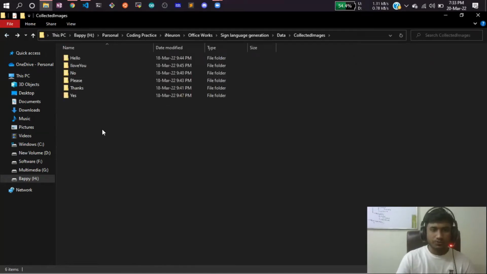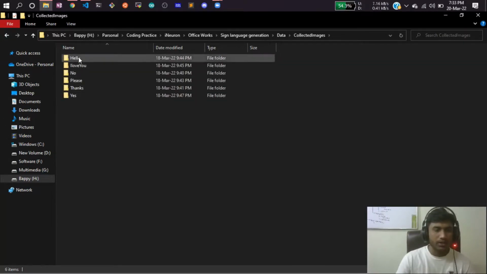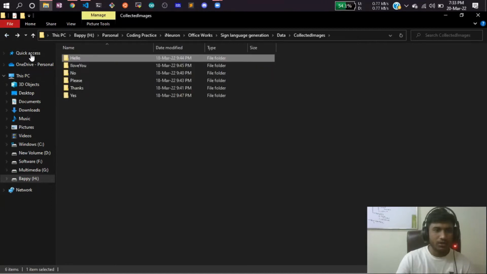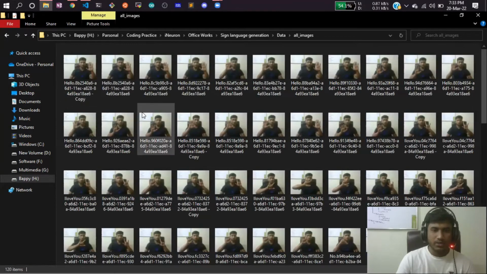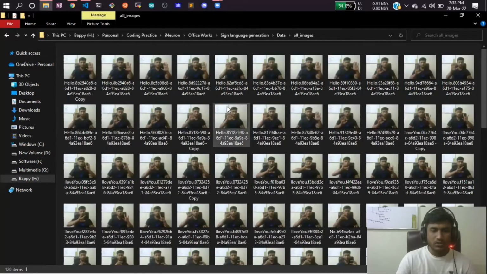Now I need to start the annotation, but before starting the annotation, you need to do one thing. Here I have 6 folders, but you need to copy all the images from inside them, create another folder called all image, and paste all of the images here. See, here I have pasted all my images.